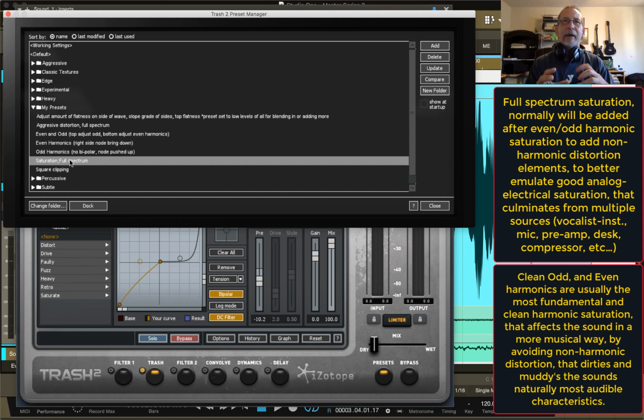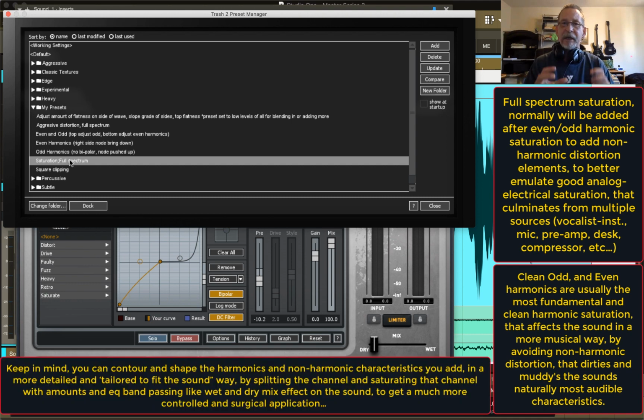It's almost like adding clean odd harmonic saturation plus some non-harmonic distortion, and that non-harmonic distortion element makes it a more realistic sounding analog emulation or saturation, because it's not just really clean even or odd harmonics. You can also add it by splitting the channels and doing it just on the right side to blend it together, or using something like Sigmod to split the channels. So keep that in mind.